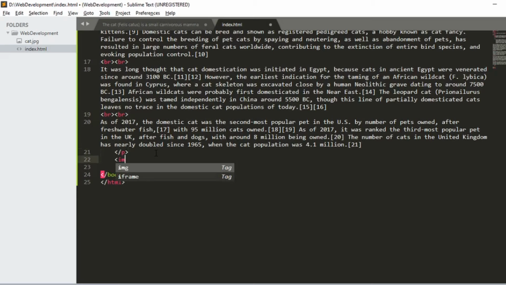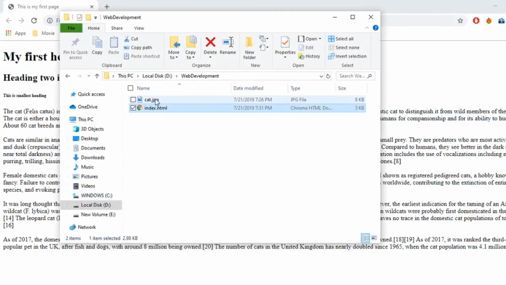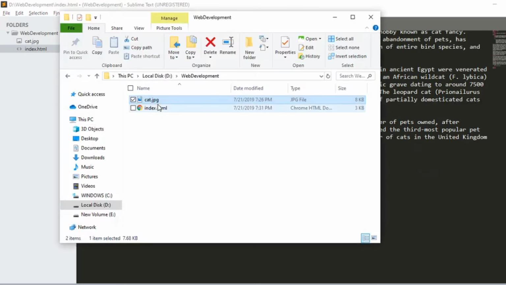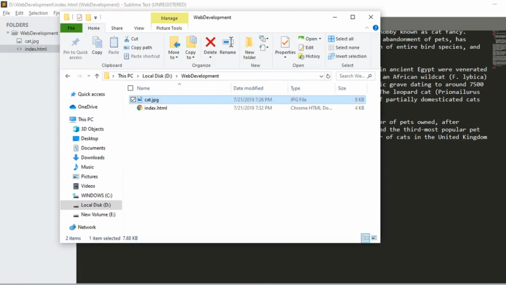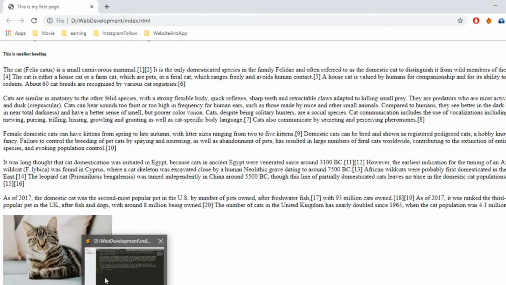Now let's add some image in it. For adding image, you need to write img tag. Image tag is followed by src attribute, and for adding an image, you need to either link it from the web. You need to have the proper link of the image from the web, or you need to download the image and put it in the source folder and give the proper destination path. As you can see that I have added the image of the cat, and you can see it's the same image as I have downloaded.